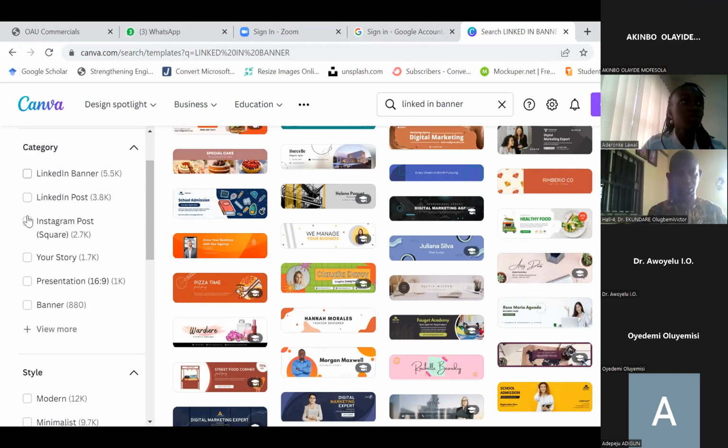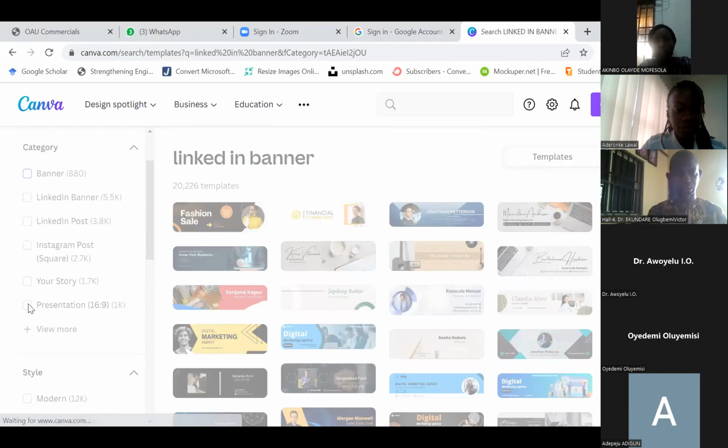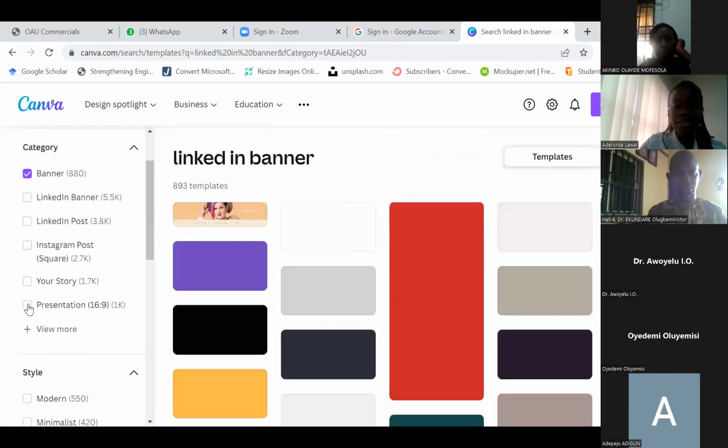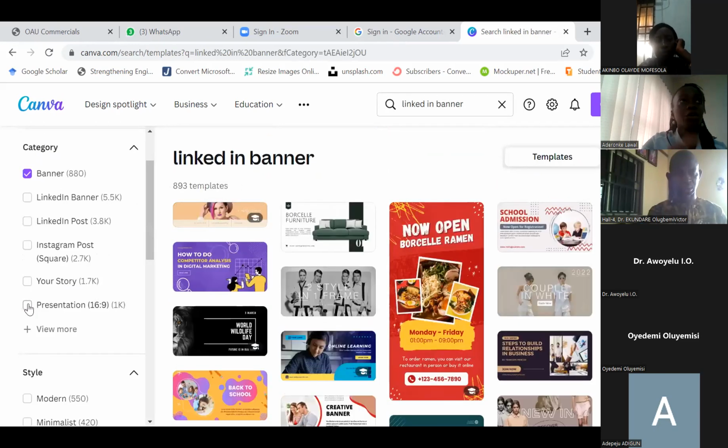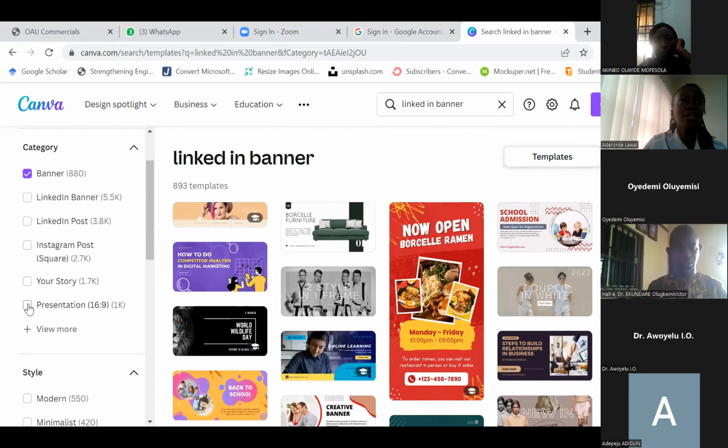You can see there are some text boxes on this left side. You can click on it. So let's click on banner. When you click on it, it automatically repopulates the search results, so you bring in a whole new set of templates for you.